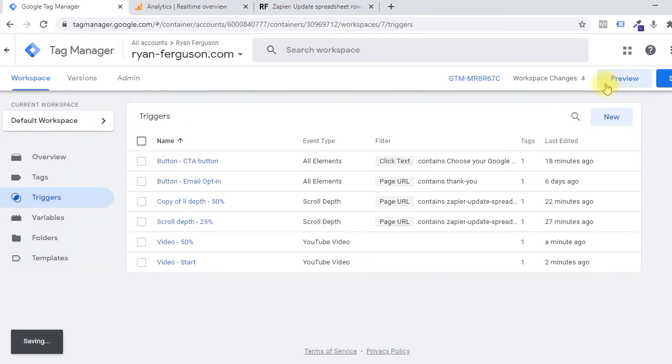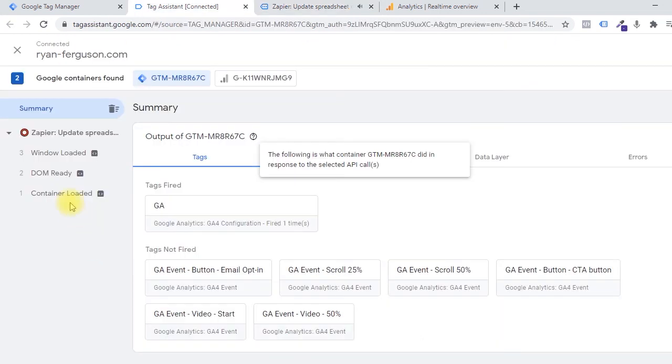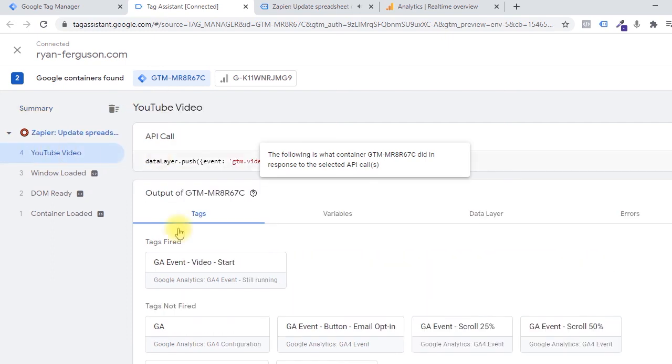Now if we go and preview those changes, we can enter that debug mode again and just verify that this is set up correctly. We're going to press start, and once this loads, we can go back to our tag manager. It might take a moment for it to register. Now we can see YouTube video, an event happened. The tag that was fired was video started.